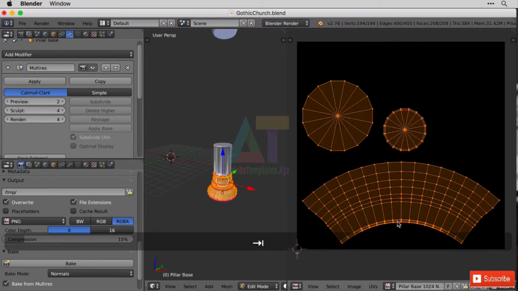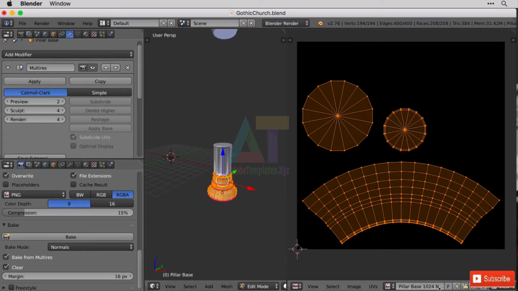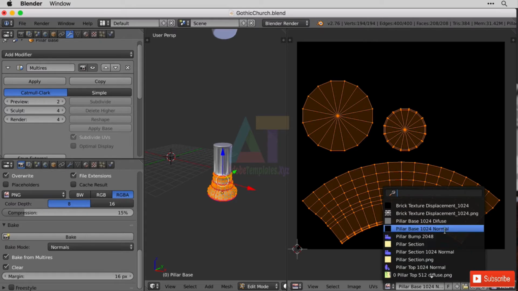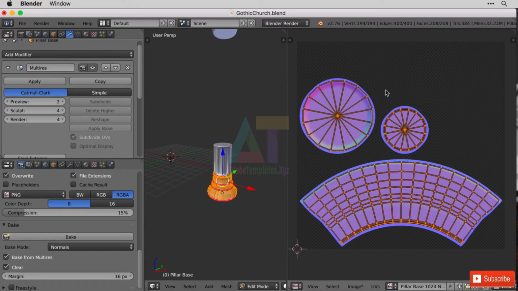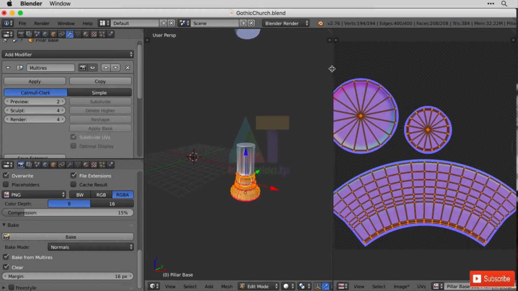So let's go ahead here, select our mapping here. Let's scroll down. We're ready to bake. Pillar base normal. That's absolutely fine. It's selected. Save. Let's go ahead and hit bake. That's where I was before. Okay, so we can pick up from here and go ahead and create our brickwork normal.